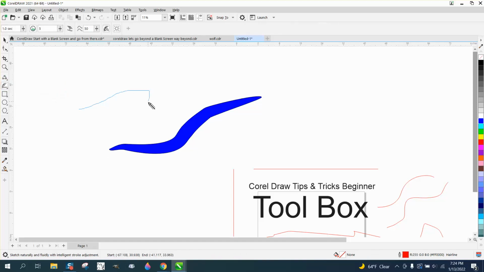Live sketch, I don't really see it. There's a lot of parameters. It actually kind of hesitates for a second before it draws it. You can see the dotted line. I've never really used it too much.